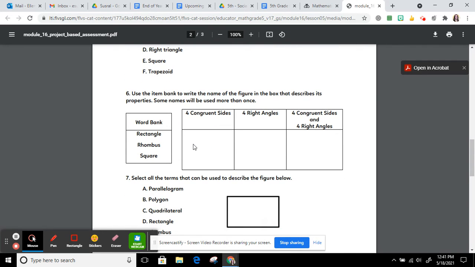Number 6, use the item bank to write the name of the figure in the box that describes its properties. Some names will be used more than once. I want you to focus on that. Some names will be used more than once, so you might place these terms in more than one spot. Keep that in mind. So 4 congruent sides, 4 right angles. So you might use rectangle more than once. You might use rhombus more than once. You might use square more than once. So keep that in mind.